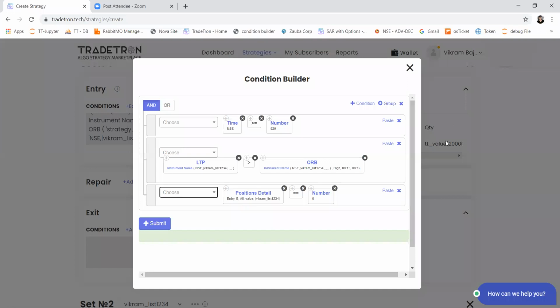As soon as this entry is taken, this value is 20,000. So 20,000 worth of stocks is taken, and this value will return 20,000, which is not equal to number 0. So this way I can restrict multiple trades being taken in the same stock by this strategy.